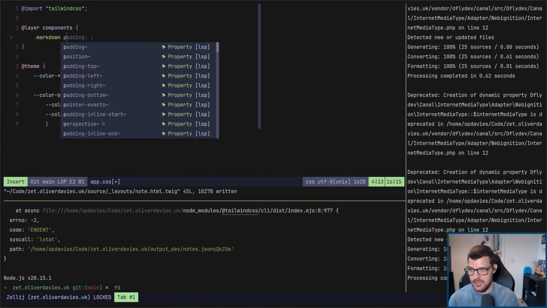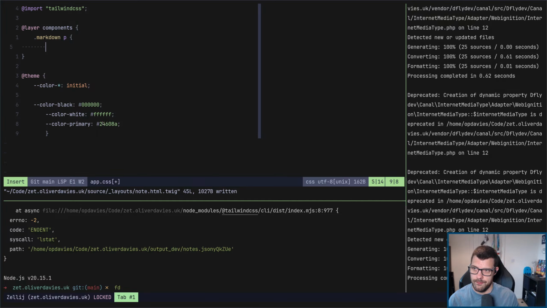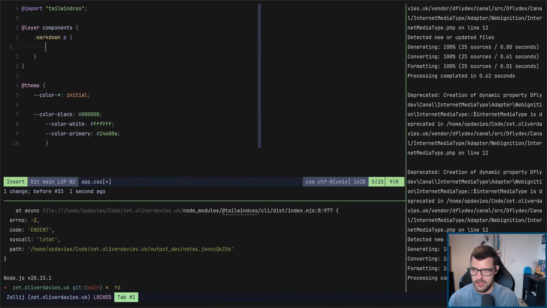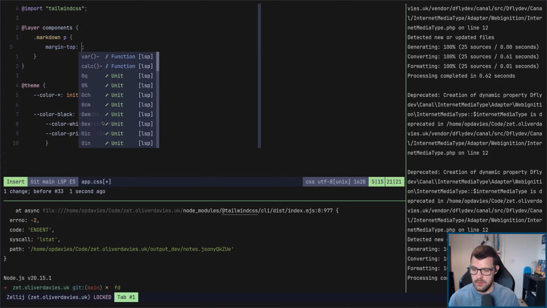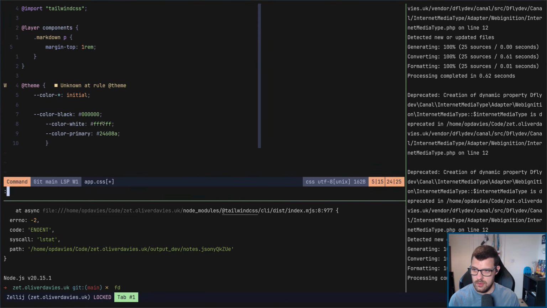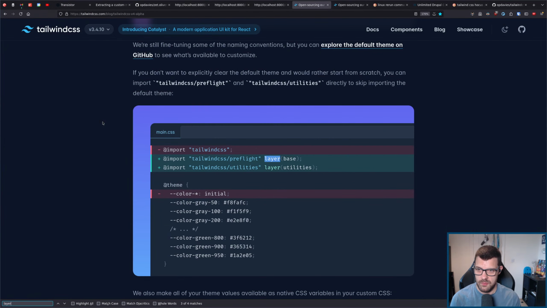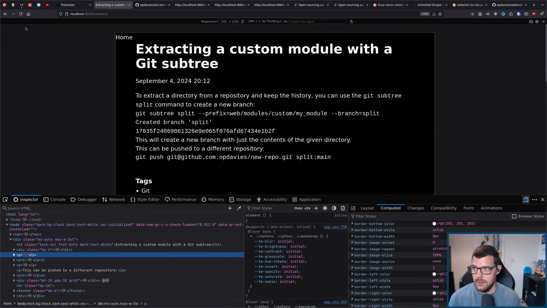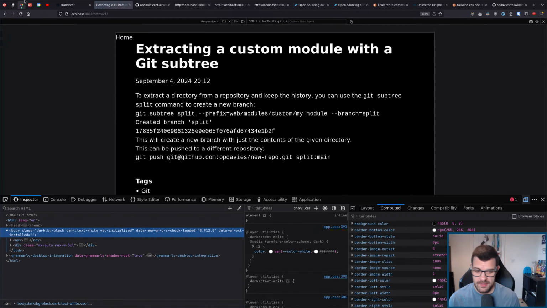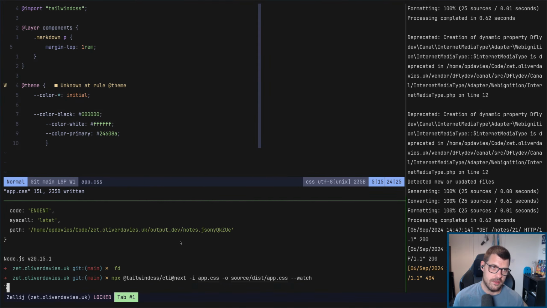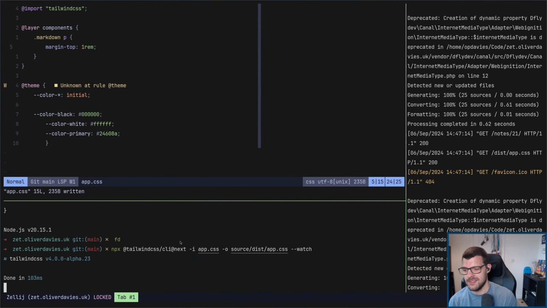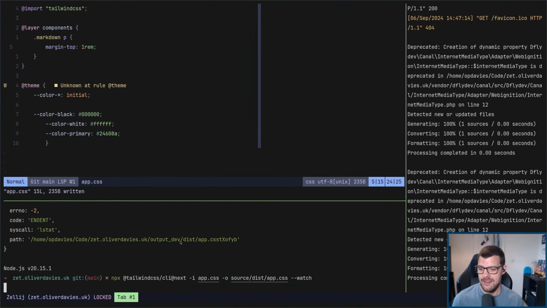Markdown P, and this will be like margin top 1 rem. Again, I'm sure there's probably the theme. This is where again you might look to use a theme helper. Let's see whether this does anything. Again, it might not. It might even be a thing. I'm just trying stuff based on my experience of using Tailwind so far. See what's there and what's not.